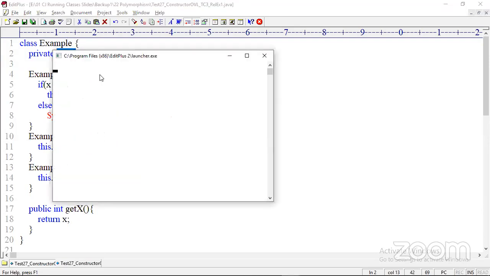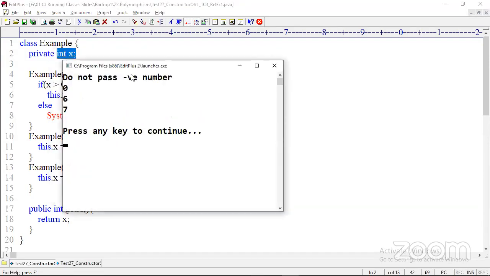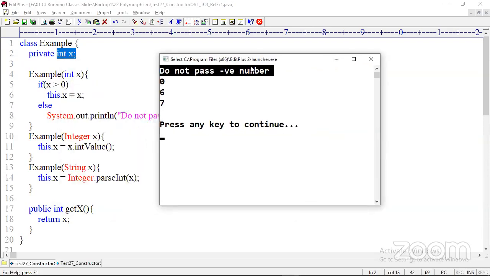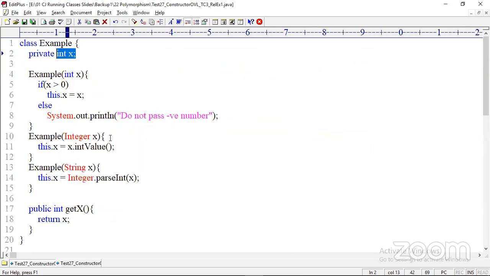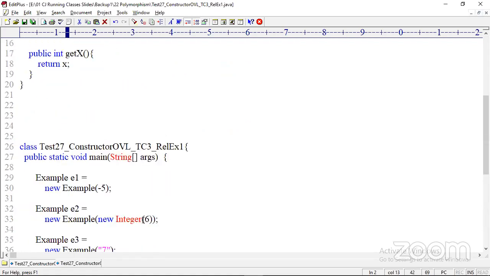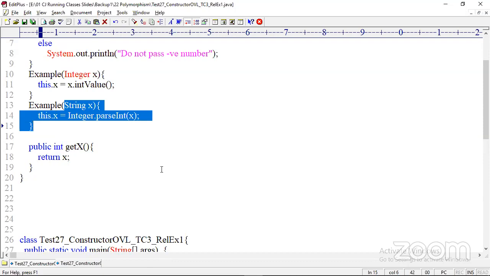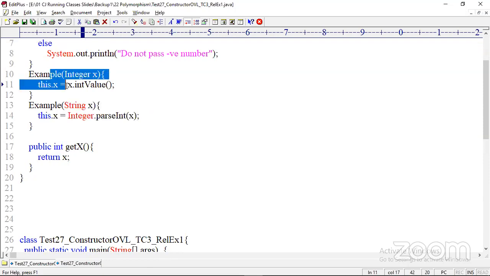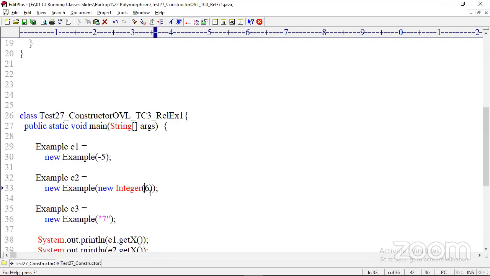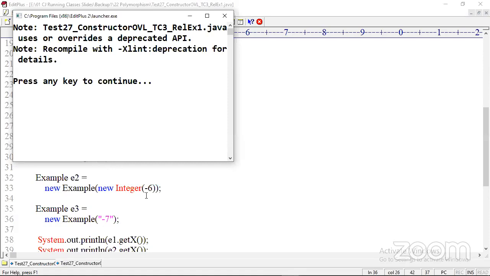Ctrl+S to compile, Ctrl+F11 to run. Look at that: don't pass negative number. The passed -5 is not stored. I got the default value 0. Then now think. You must also stop negative numbers in the second constructor and the third constructor. Now I am passing -5 here, and -7 here, and they are accepted by the program. Ctrl+S, Ctrl+F11.